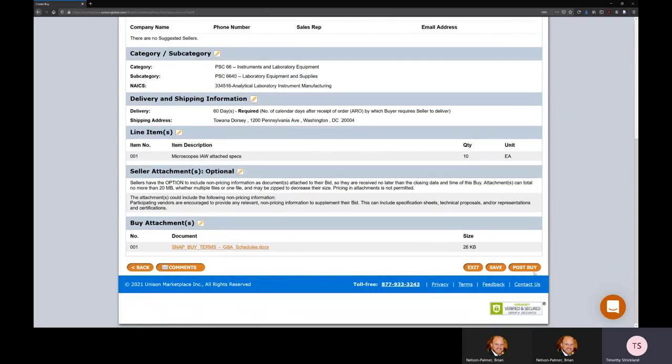But if everything looks good to go, just click that post buy button, and then the auction goes live onto the marketplace. Our sourcing team will engage the vendor community, and we'll work with you to make sure that we answer any questions you may have throughout the process. That concludes this portion of the video on how to use the lab supplies and equipment under 250K, which will become a PR in EAS template.